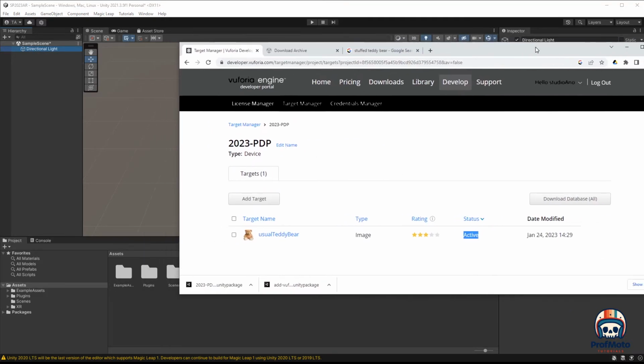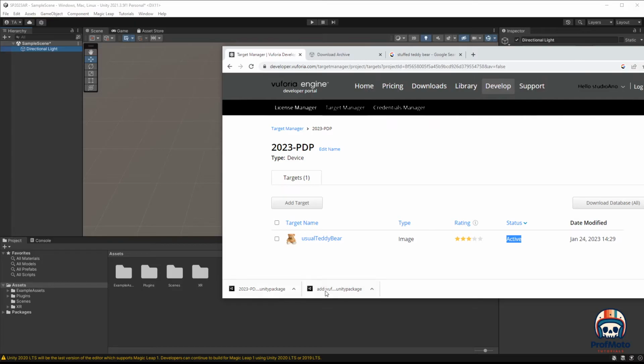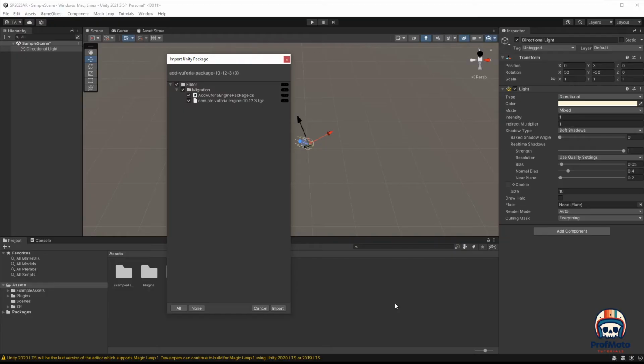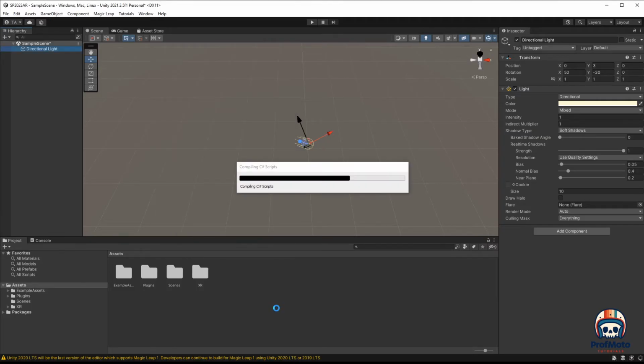So if I pull this window back up where I downloaded our packages, we're going to go ahead and open the Add Vuforia Unity package. This is basically a zipped up file, a TGZ that's called Unity package, so that Unity knows you can open it and import it. So I'm going to go ahead and say import.